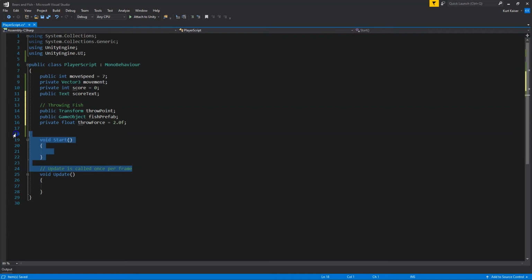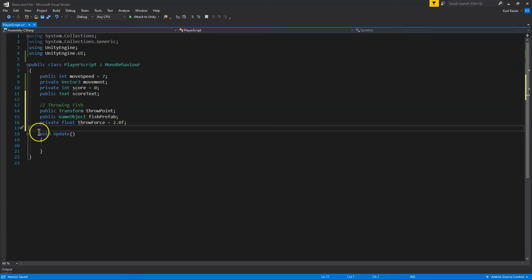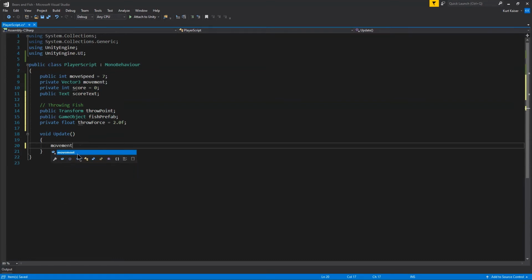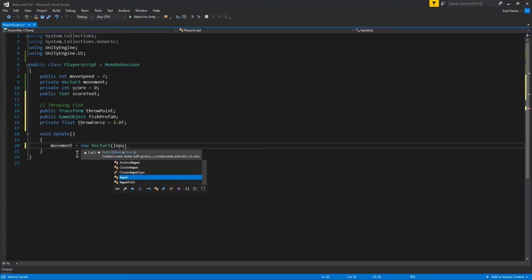I'm not going to need Start, so I'm getting rid of that. And let's use the Update function. All right, what do we want to update? Well, first, we're going to do movement equals new Vector3, and then what are we going to use? Input.GetAxis, and then the word Horizontal.